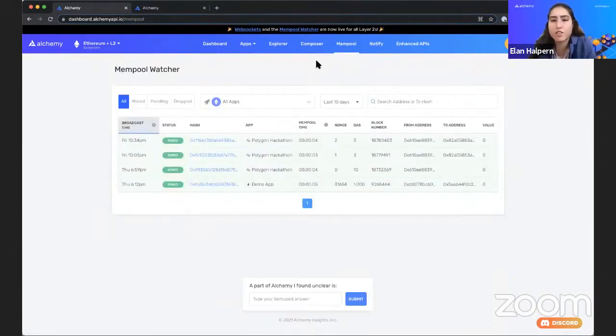So for those of you who don't know, the mempool is probably one of the most sensitive states of blockchain when it comes to development. It's basically where all transactions go prior to actually getting mined. And so not only is it really sensitive and really important, it's also pretty opaque. I think somewhat intentionally opaque when it comes to the mempool.